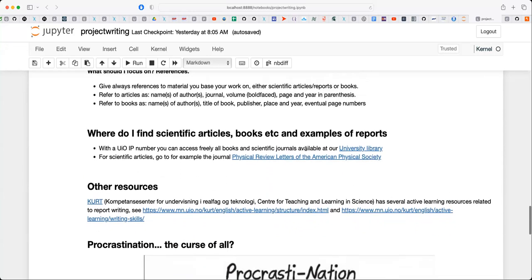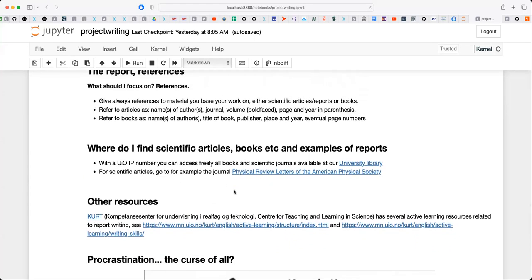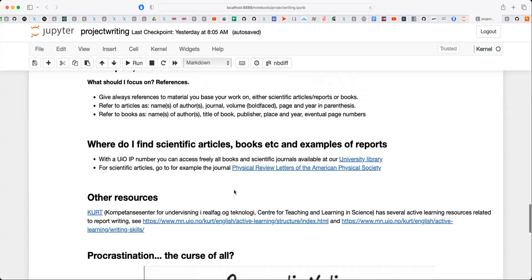There is another resource which I strongly recommend. We have a center at the University for Teaching and Learning in Science. And they actually have a repository on how to write scientific reports. So you have a link to writing skills. There is also one about active learning, but this one on writing skills is actually quite interesting. So feel free to visit that one, because it contains many more hints and tips than those which I cover in these 35 minutes.